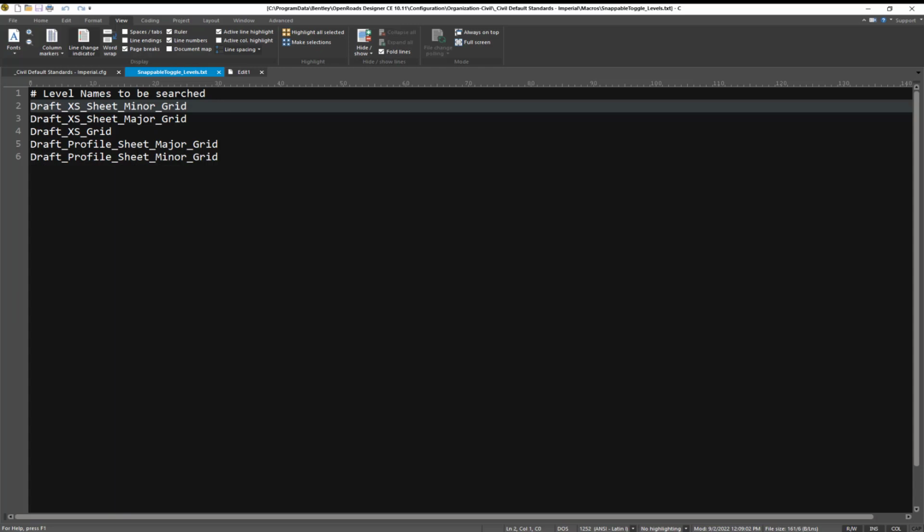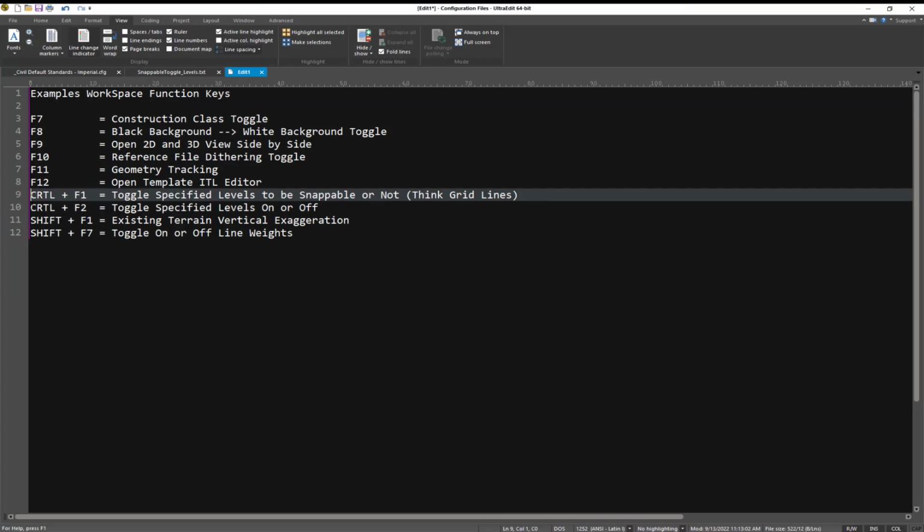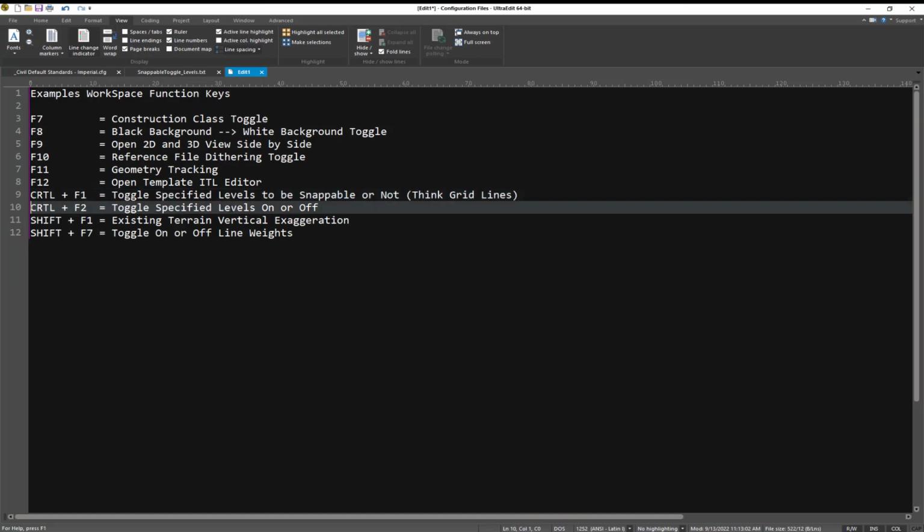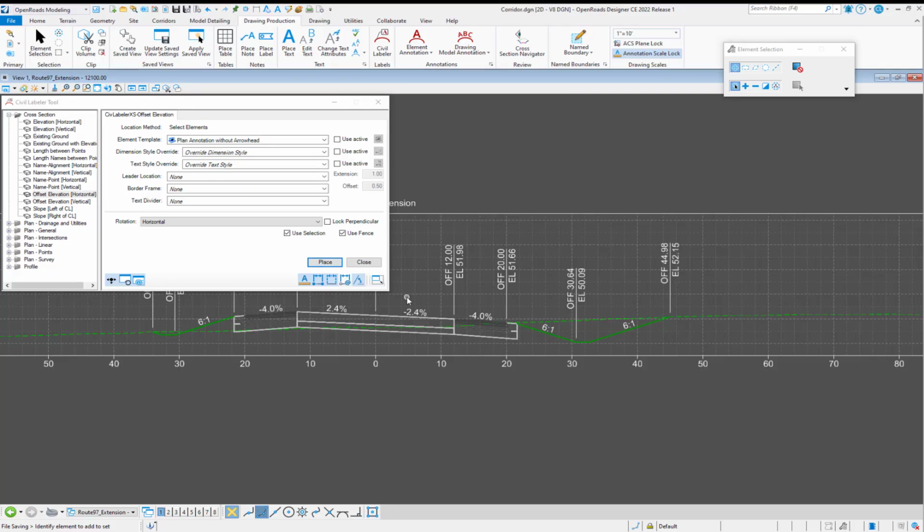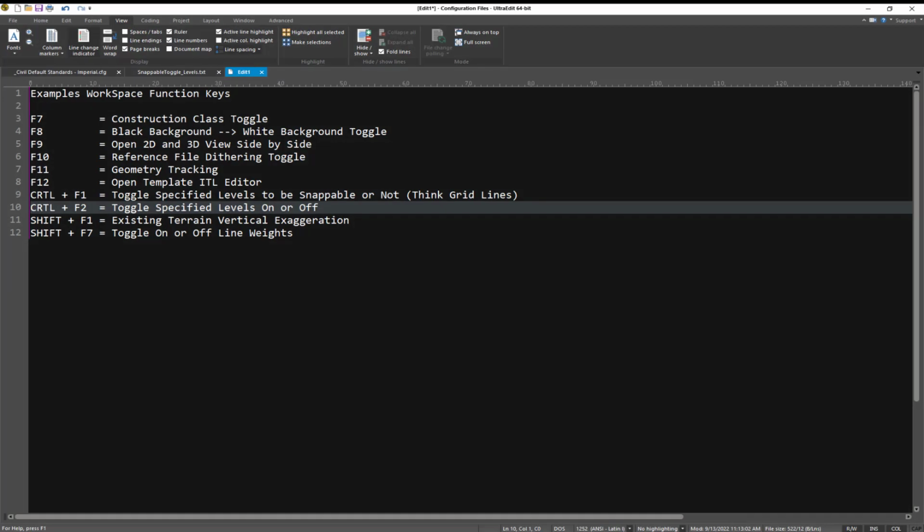Now, if we take a look at the Control F2 option, that will toggle those same level lists on or off. And so if I just press Control F2, that just toggles on or off any levels that are in that text file, and it just completely gets them out of the way. So if you don't want to see them when you're doing your annotations, you can press Control F2 and just turn them off. And that's doing the same thing as going up and turning off the levels manually. It's just doing it for you automatically. So that is your Control F2.